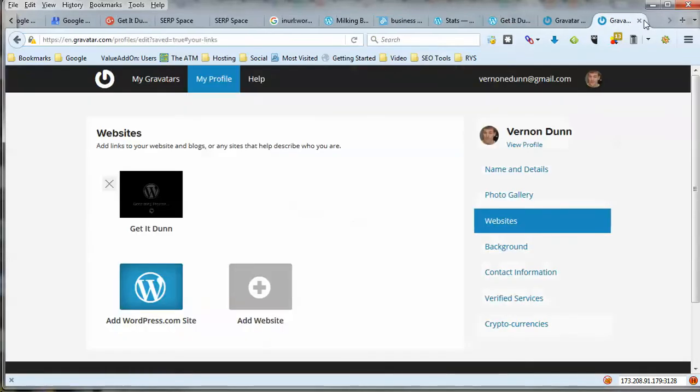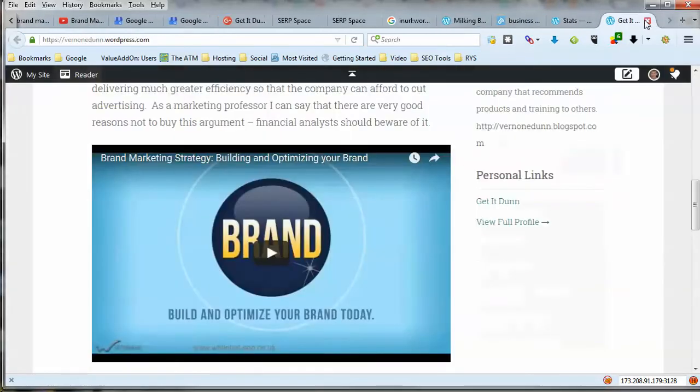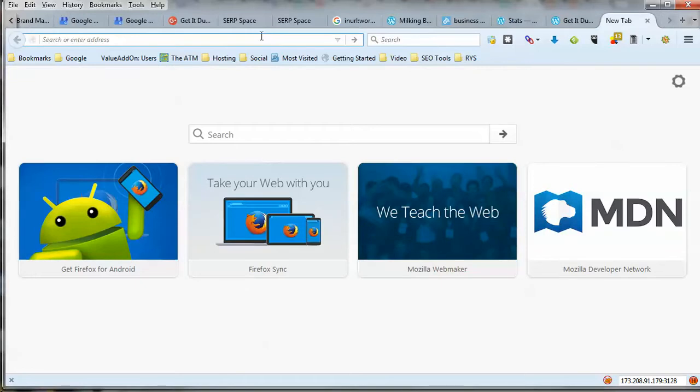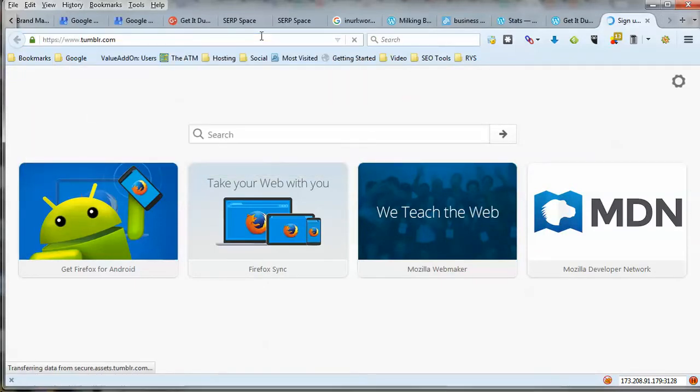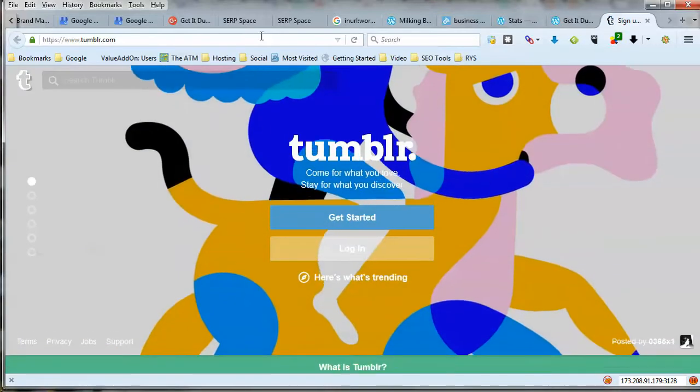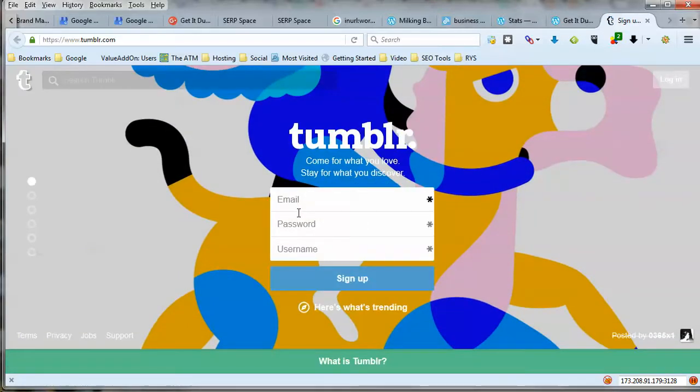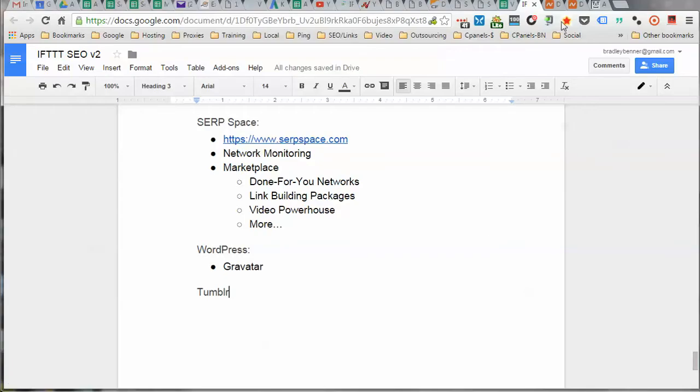Let me close some of these tabs down. I've got way too many tabs open now. So tumblr.com, and we're going to get started, and we're just going to go grab the details from our spreadsheet.